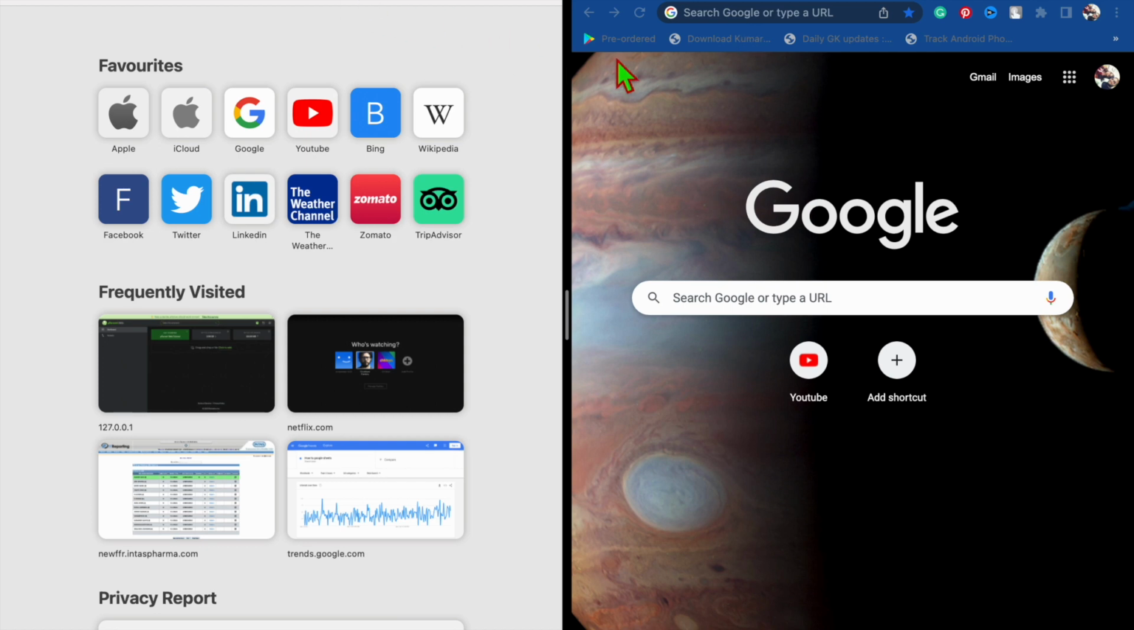You can work on both of the screens. So like this you can split screen in the MacBook.